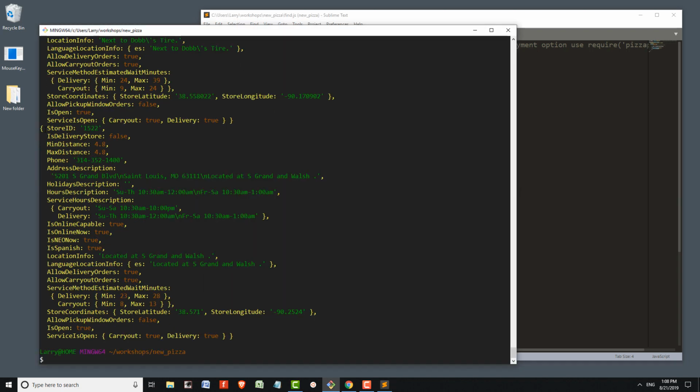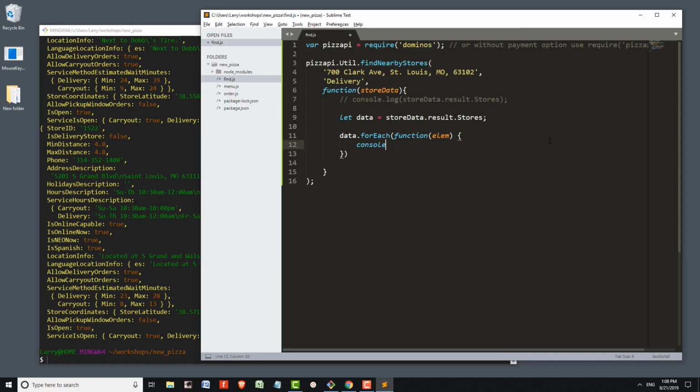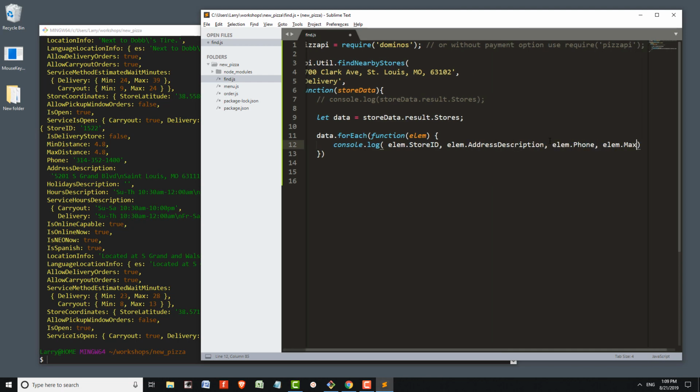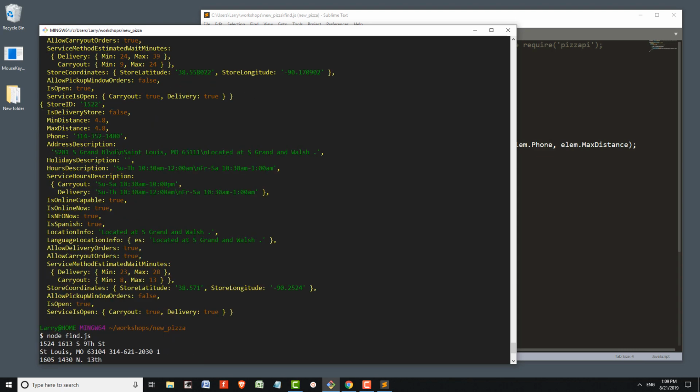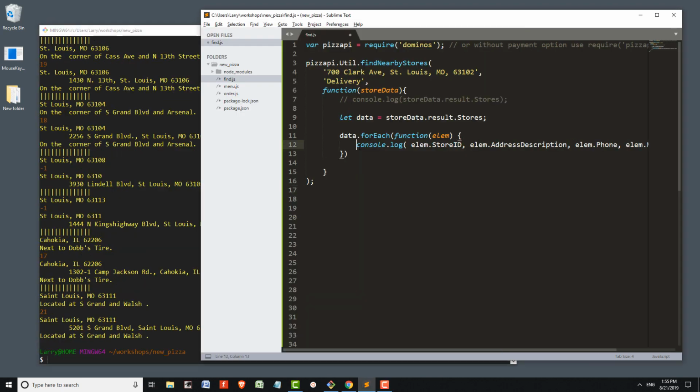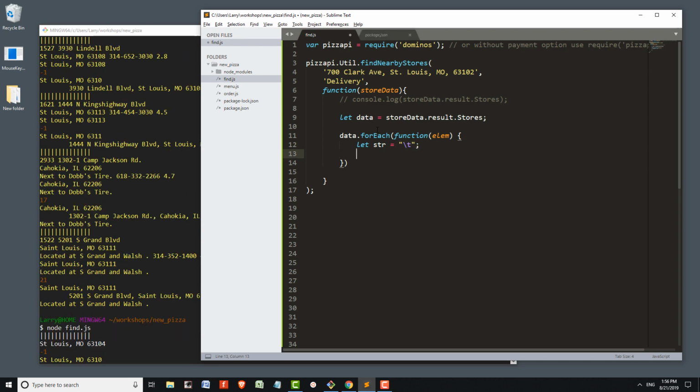Get the same output, but the difference is now we're actually taking each of these elements individually. Let's pull out the relevant information. I'd like to see the store ID, the address, the phone number, and the distance to our home. So we've got a jumbled mess, and the reason for that is because the address description has these new line characters in it, which pops our console log to the next line. I'm going to filter those out. So I'm going to do that by creating a new string. And I'm going to print that string.